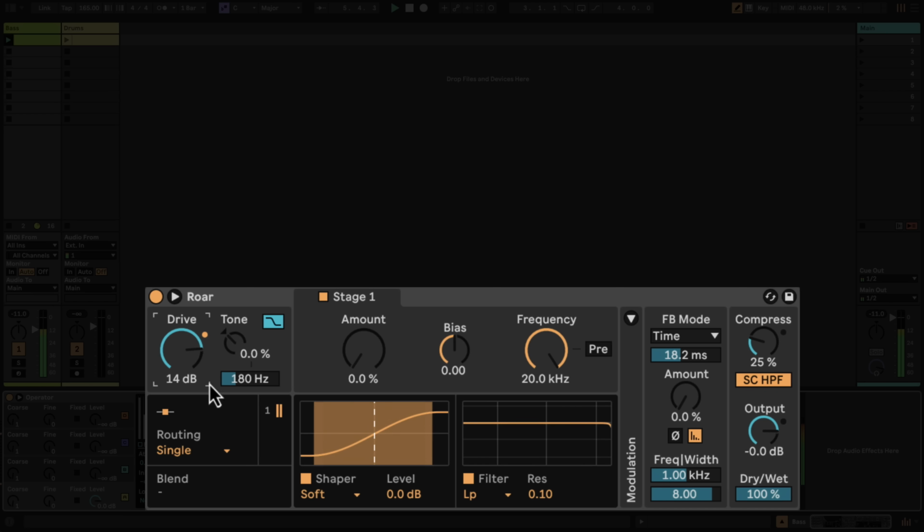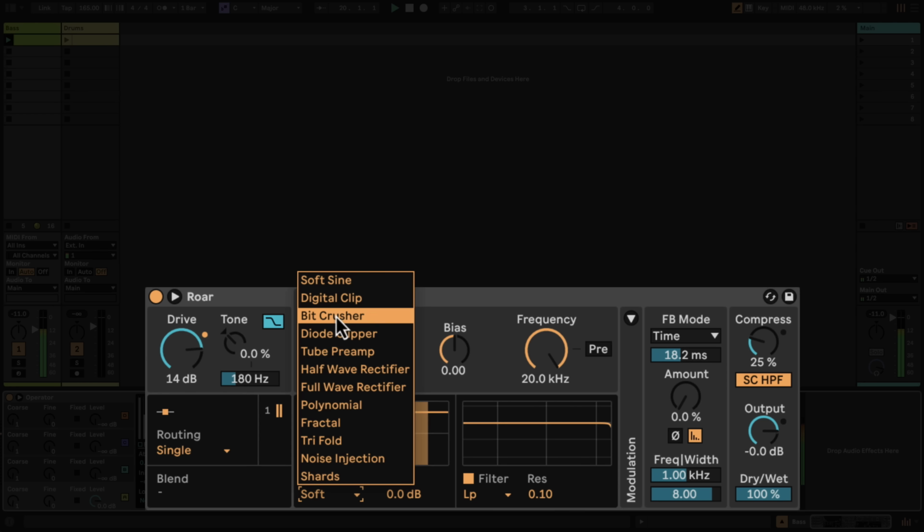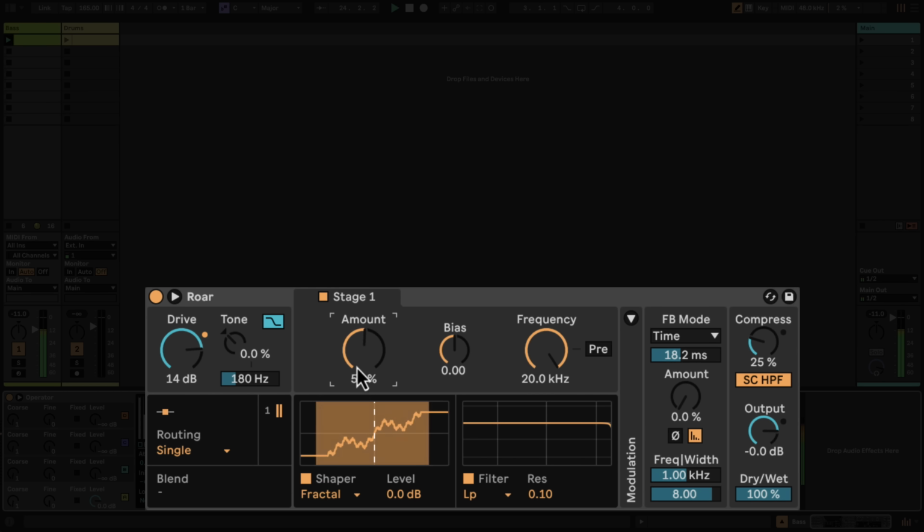Notice how when I increase the drive, the yellow area in the shaper visualizer gets bigger. I can set the level of the shaper here, turn it on and off, and set the wave shaping amount on top. Roar features a wide variety of shapers. We have bit crusher, polynomial, or fractal, and many more.